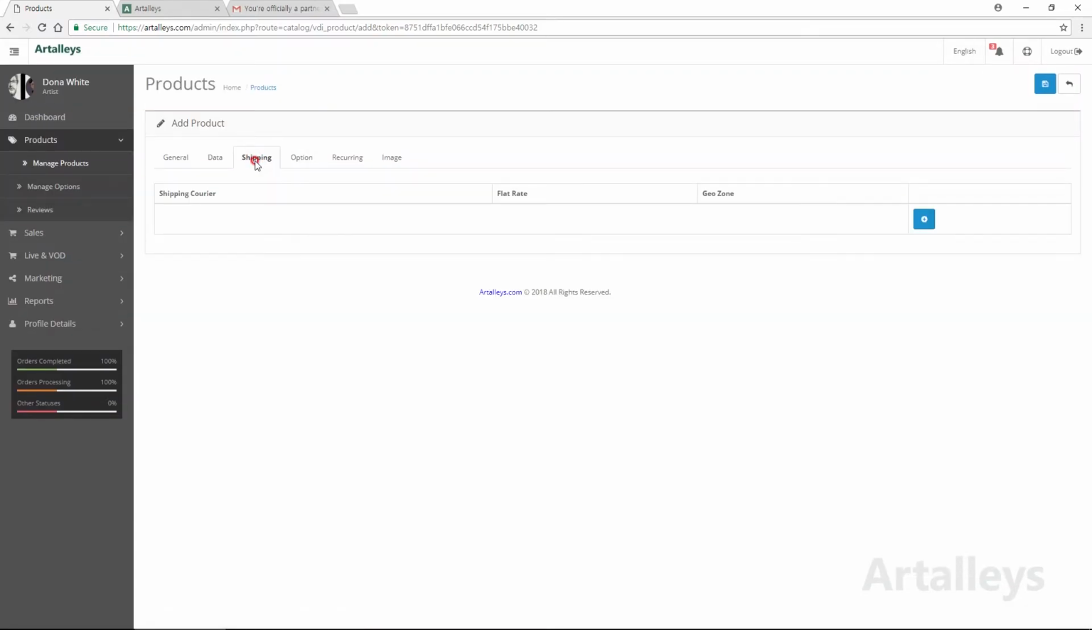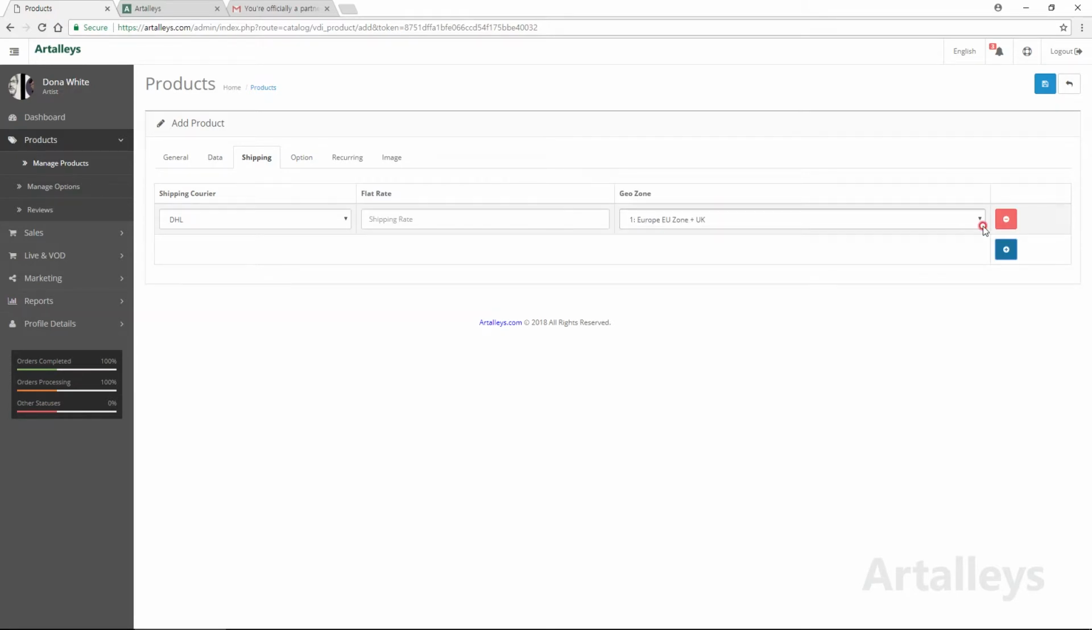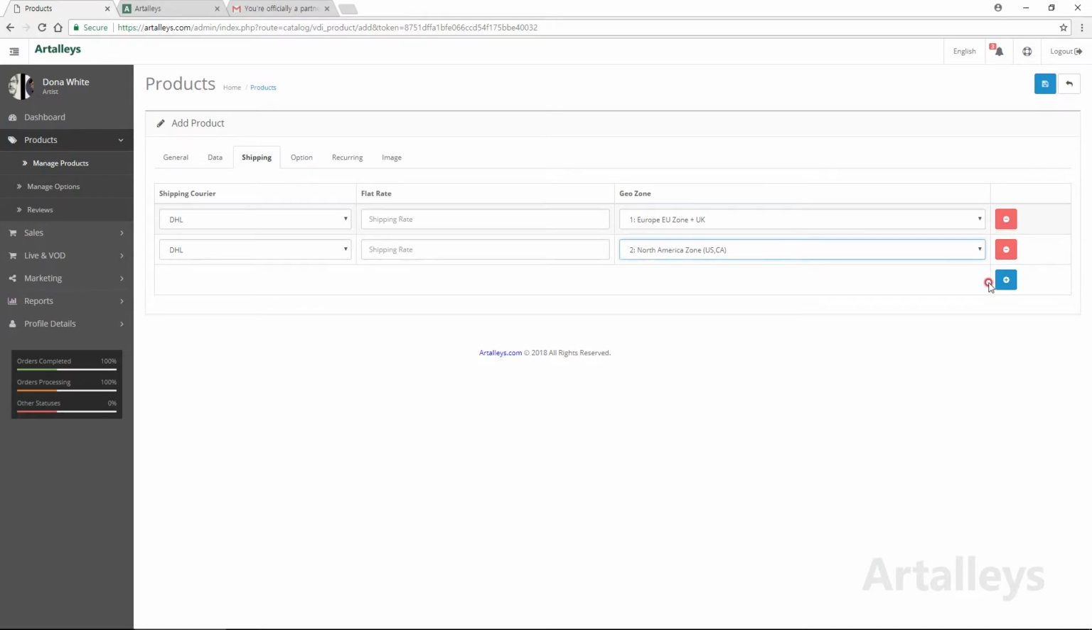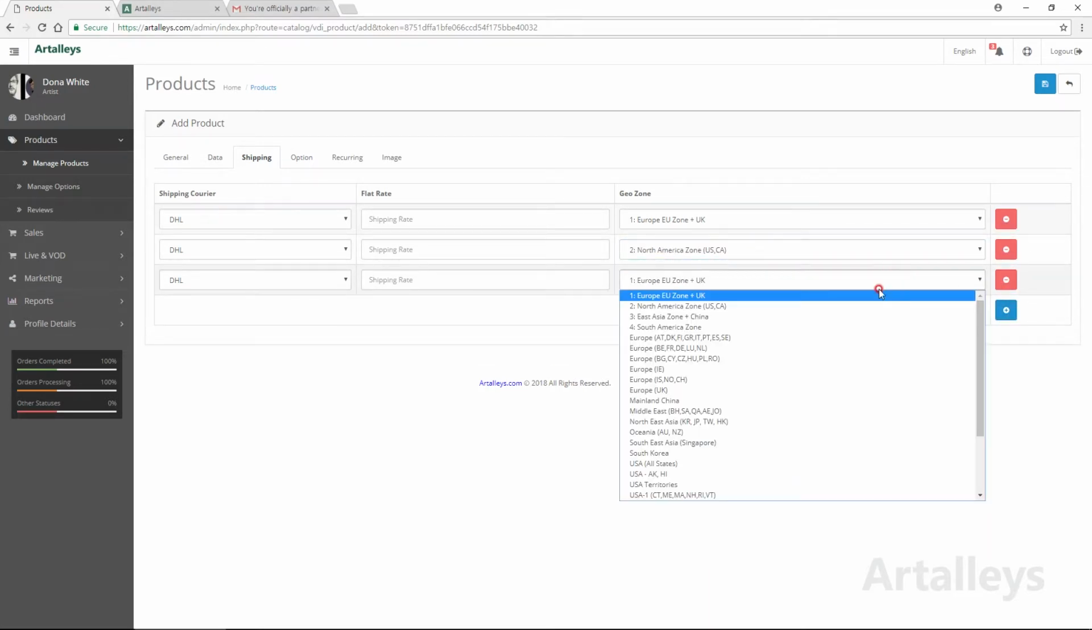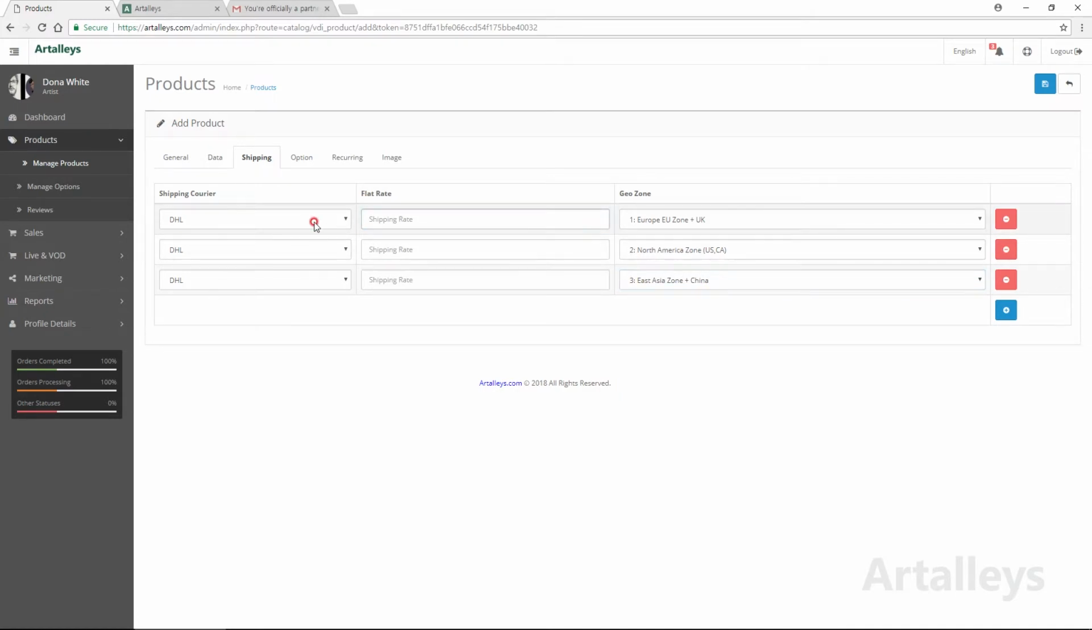And the third important thing is shipping. At Artalleys, artists have to pick and make a shipment for their sold artwork. That's why you have to decide which country you want to sell. You can either choose geozones such as Europe, EU countries, or make a multiple choice like North America and East Asia. Then, you need to decide shipping courier such as FedEx or DHL, etc.